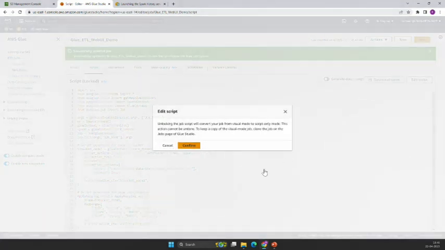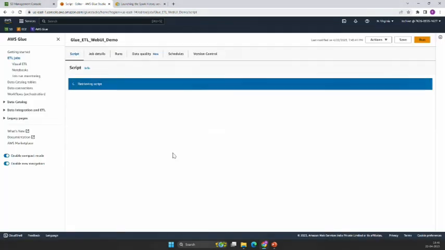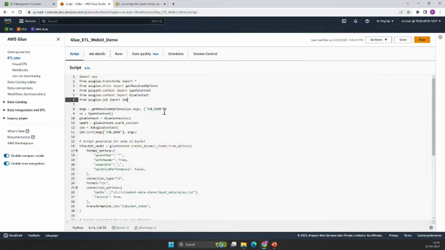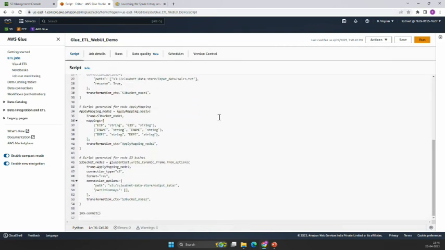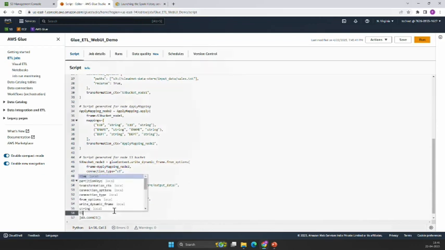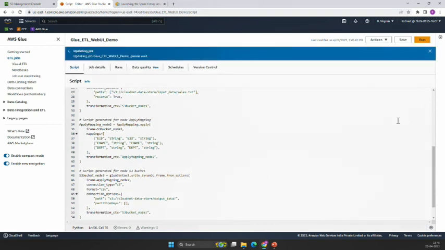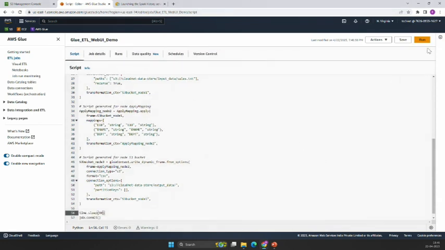For that, let me say edit script. Confirm it. Import time, and let's add a sleep just before the job commit. I'm adding sleep as 60 seconds. Let's save it. Okay, all looks good. We will go ahead and run it now.